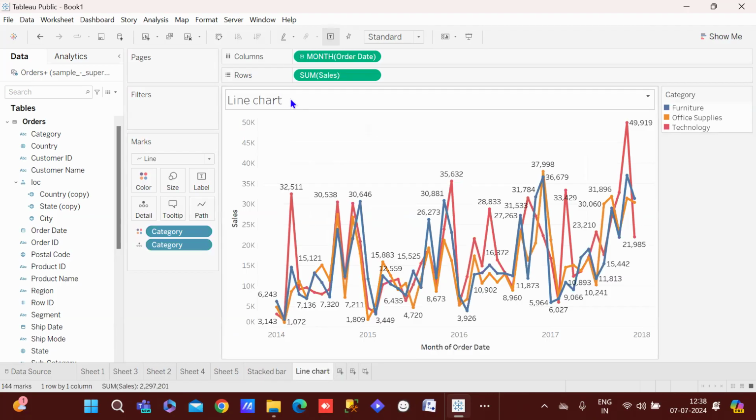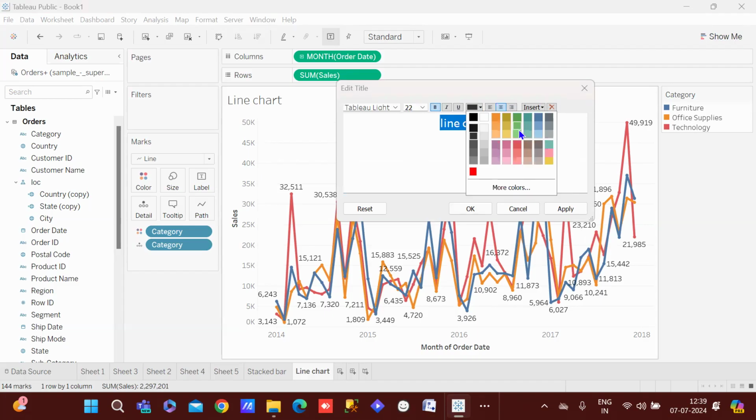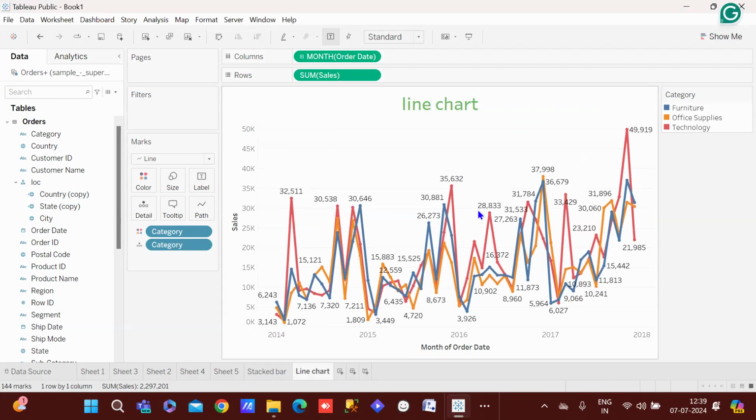In case you want to change this, you want to bold it or change the position. Let me change this onto the line chart only. Line chart. Okay, select this area. Let me bold this. Let me increase the size of this line chart title. If we want to add color, okay, let me add the green color. See, line chart.